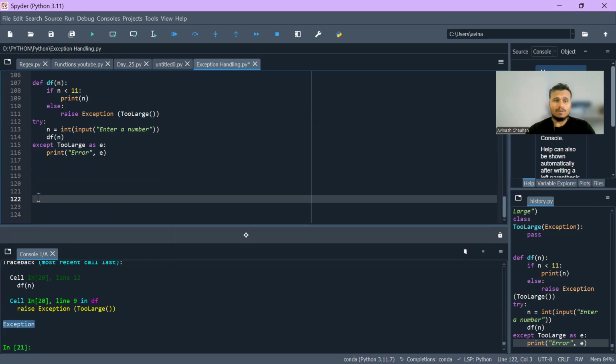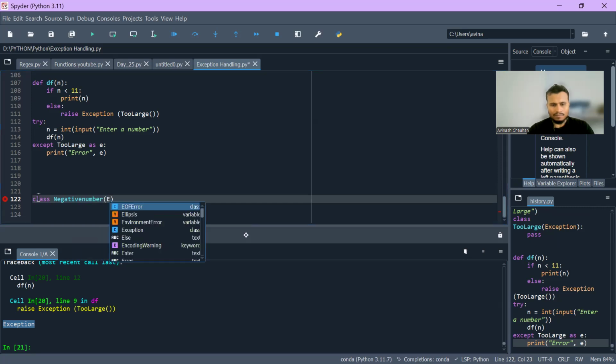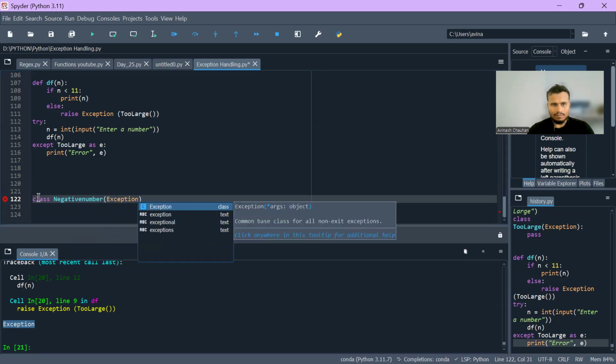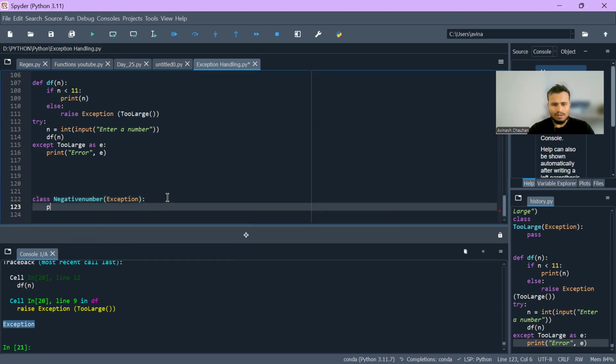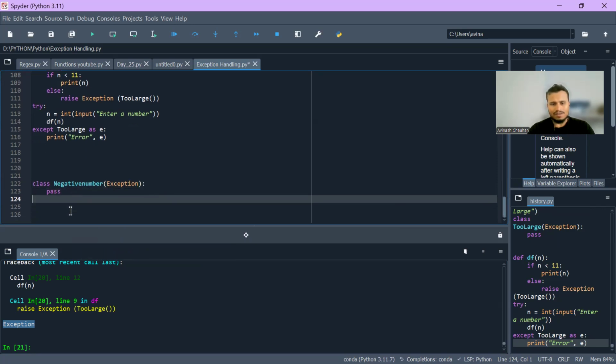So what I will do, I will just create one class here, class NegativeNumberException. Basically I don't have to do anything with this class, I only have to create an exception. For that reason I'm using pass, and in def I will write negative, and I will pass one variable n.